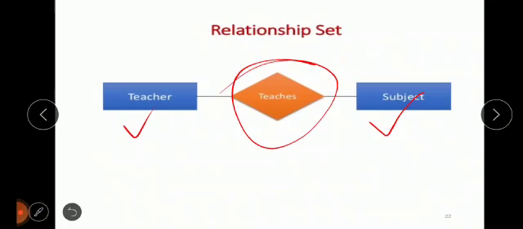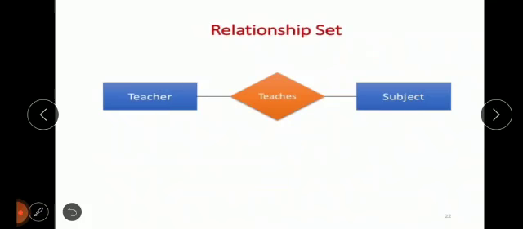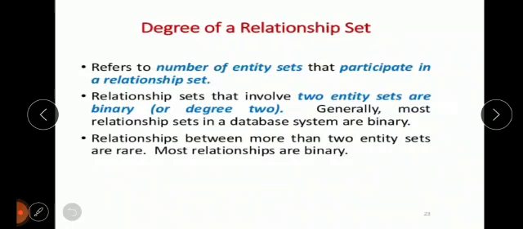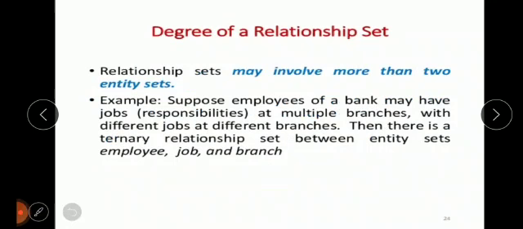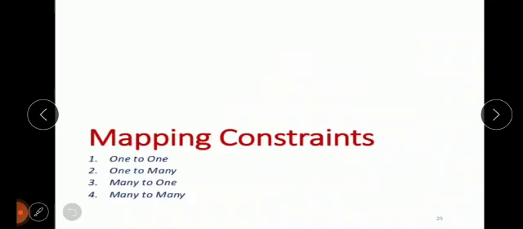Now we are going to see how to make the constraints among the related entities, that is, the degree of a relationship set. It refers to the number of entity sets that participate in a relationship set. A relationship that involves two entities is called degree 2. Degree of relationship can also involve more than two entity sets. We are going to see examples in the coming slides.